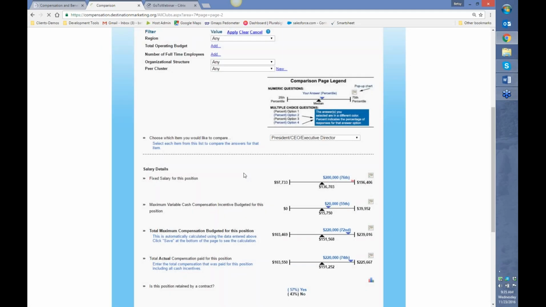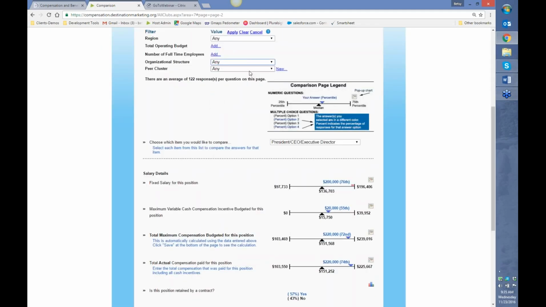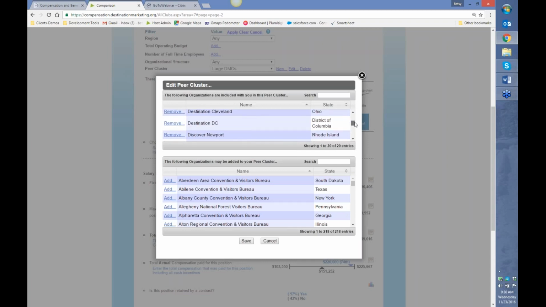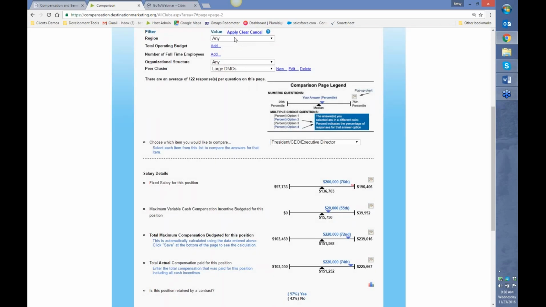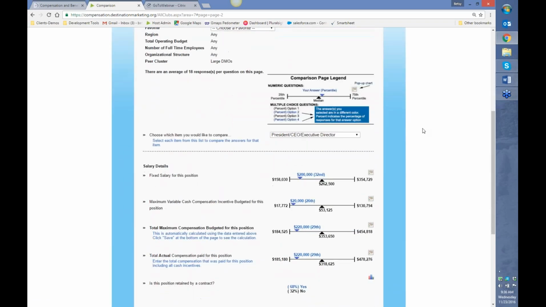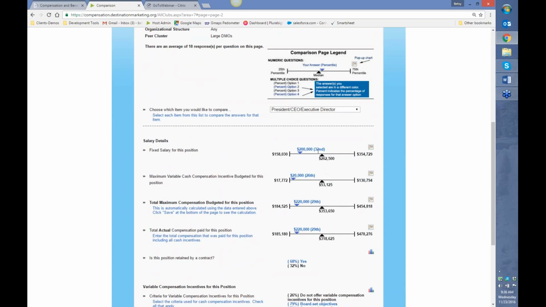For the purposes of today's demonstration, I created 2 peer clusters for us to look at. One is large DMOs, and once you have a peer cluster created and saved, you can also edit it. So I can show you who is in my large DMO cluster. I picked this pretty randomly. If I wanted to remove them or add additional, I can simply do that here. And I can take a look at that large DMO group. So now, when, again, we look at our fixed salary for our CEO, I can see that for large DMOs that are in the peer cluster that I created, I'm in the 32nd percentile, and again, my 25th, median, and 75th data points have changed.